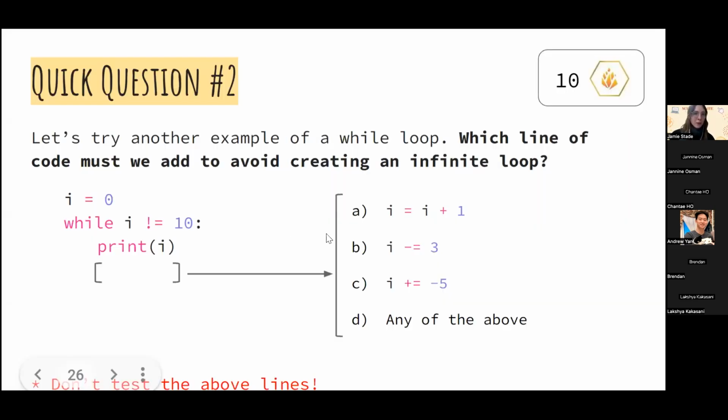So if you look at the condition for this while loop, it says we will loop while I is not equal to 10. And so if I starts at 0, the only one of these options that will eventually make I equal to 10 is I equals I plus 1, because then we are incrementing I.